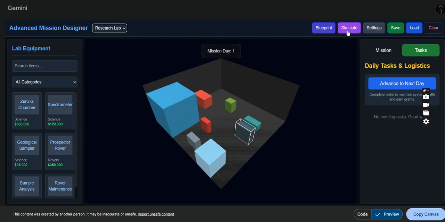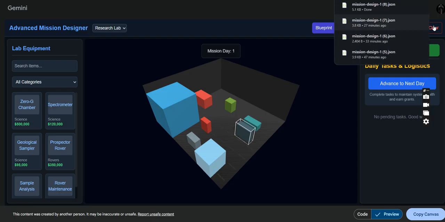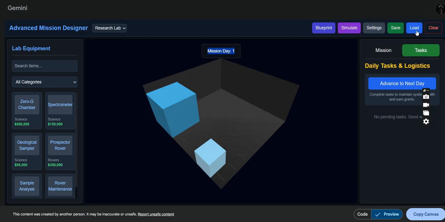Next, if we click on simulate, it will simulate the whole habitat. If you click back on, it will stop. Now you have created a good design, and to save it, click on the save button and it will be saved to the computer. Now I have cleared the design, but I want the same design back.